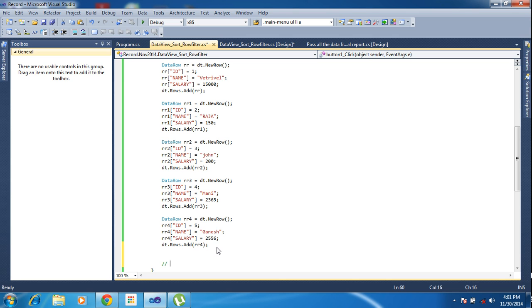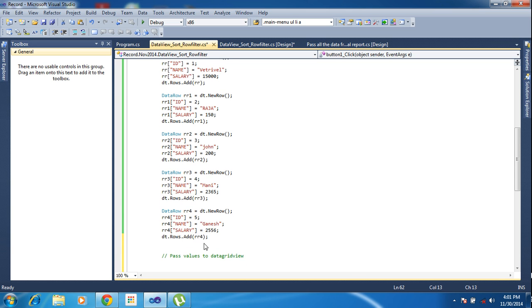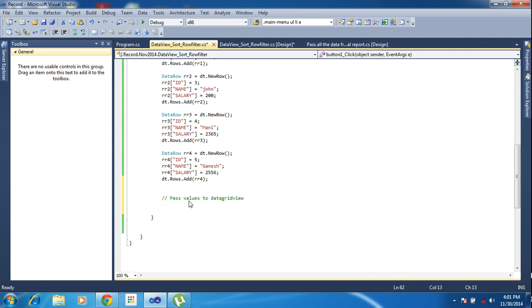So, pass values to data grid view. This is a single line command, so it will comment at single line. This line won't work in runtime.